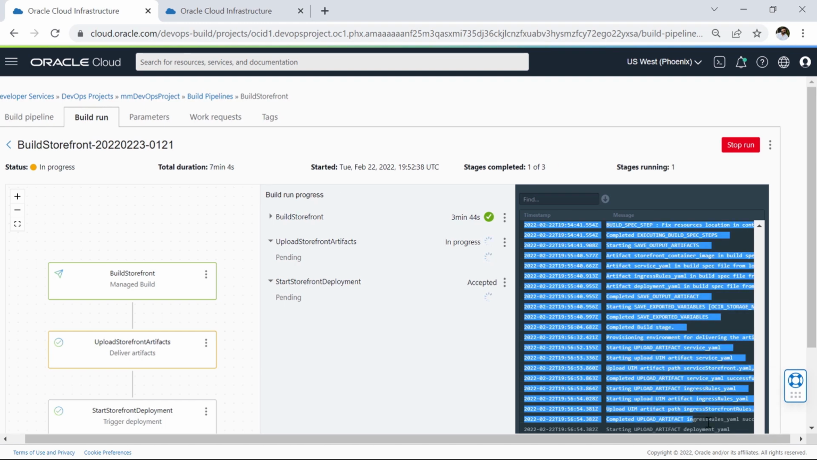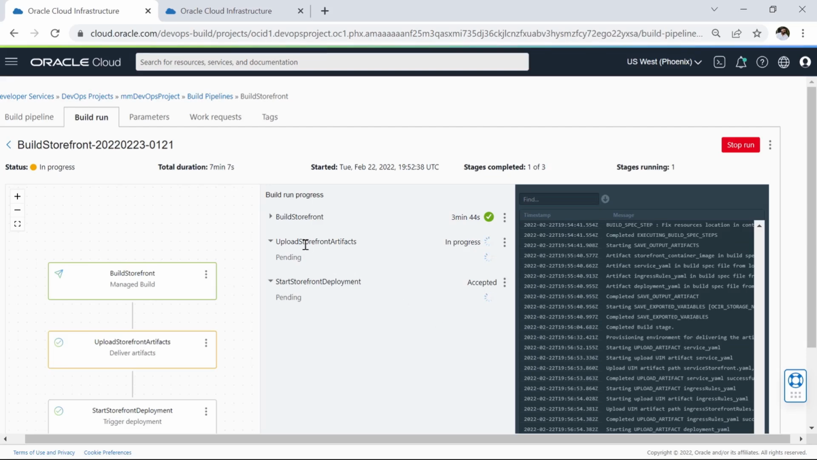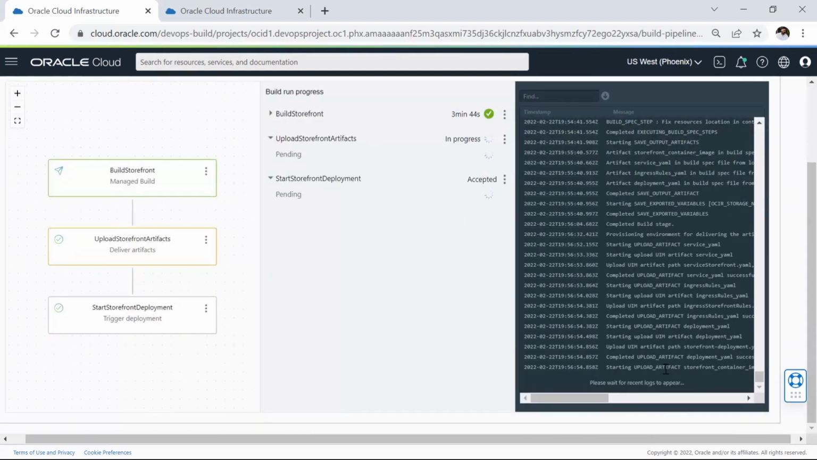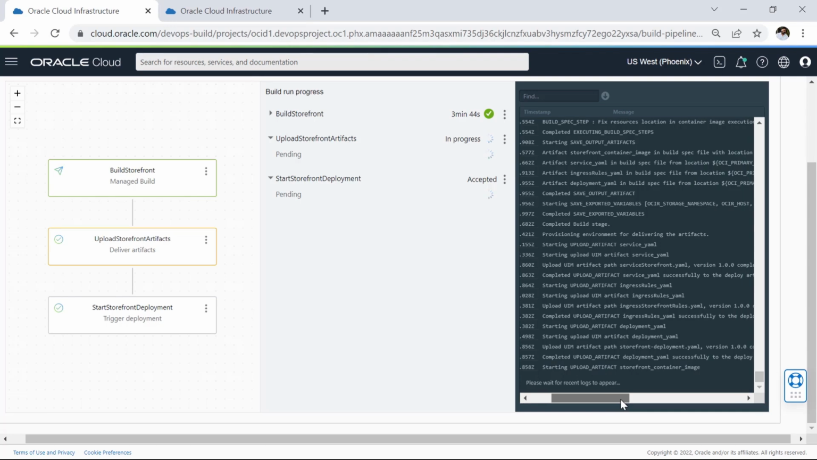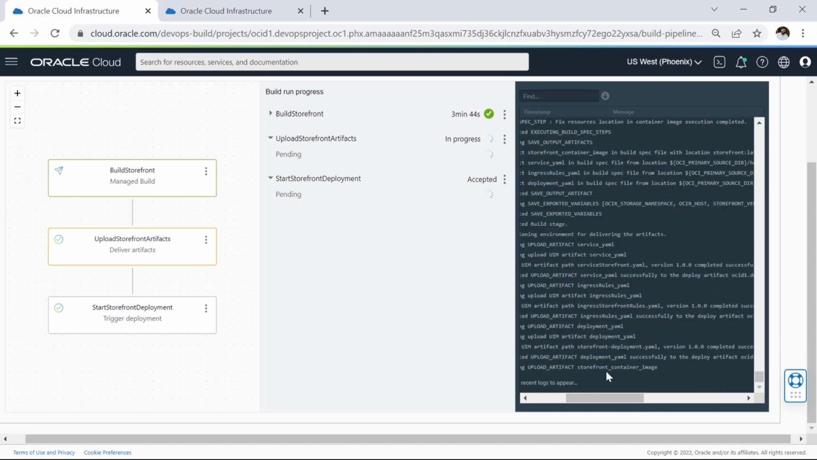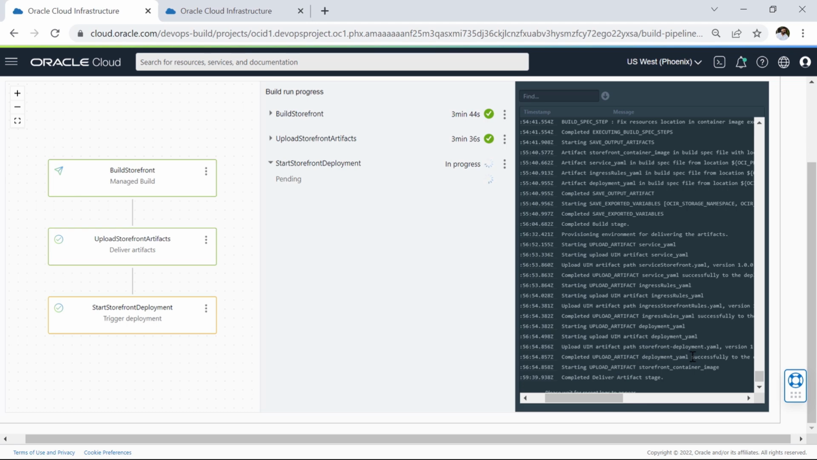Let me also quickly read the logs for you. At present, we are in the second stage, which is uploading the artifacts to the container and artifact registry. And as you can see from the log output over here, it also reads the same. That is, it has started uploading the artifact storefront controller image to the container registry. And it is already done with the deployment YAML file and other YAML files for Kubernetes manifest. Great. As you can see, our second stage has completed successfully and it has turned green. Now it says that it has started triggering the deployment pipeline, and that also has turned green. So this does not mean that the deployment pipeline has completed its execution. It means that the deployment pipeline has been triggered successfully.